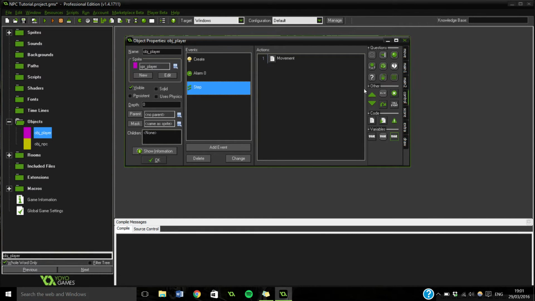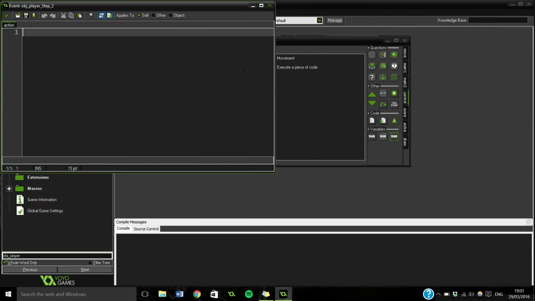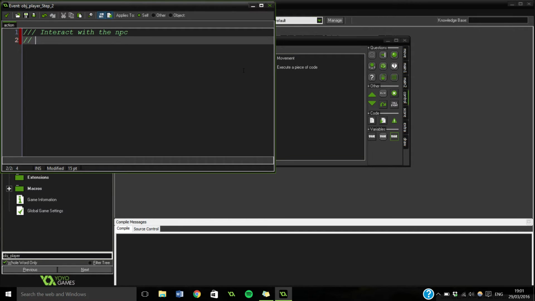So we're going to add another bit of code just to make it a bit easier. We've got a nice little block, and this is going to be interact with the NPC. Now this is quite big and complicated, but don't worry, because we're going to comment it up so we know what we're going to do.